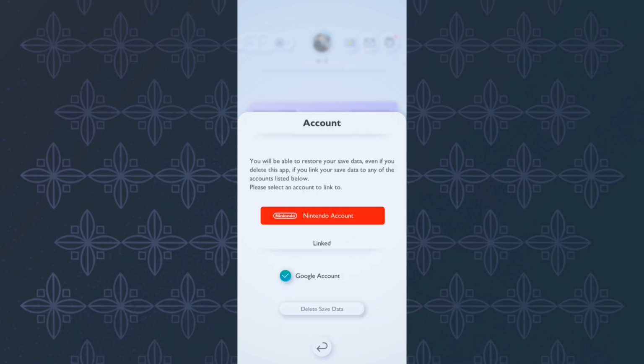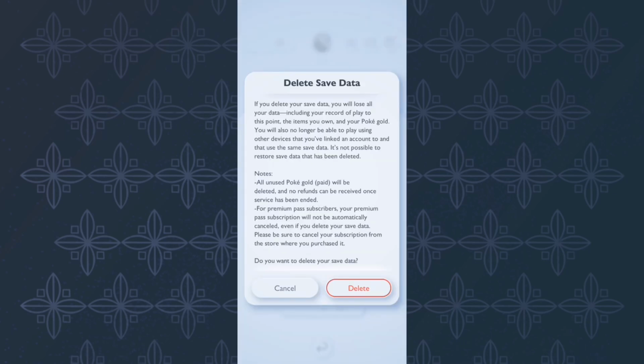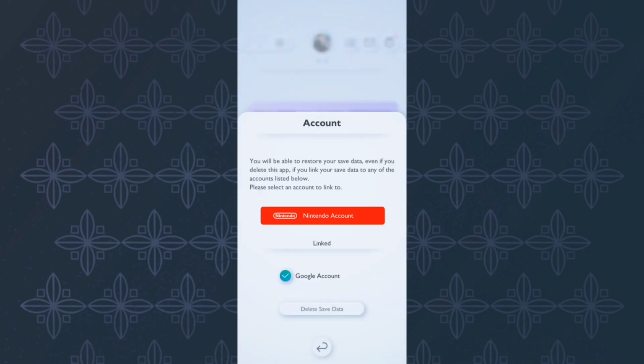Right here, it says Account, so we can actually delete our saved data, because this one is linked to a Google account. What you can do is just delete your saved data and you can change your account that way. Once you delete it, they will ask you to log into another account.